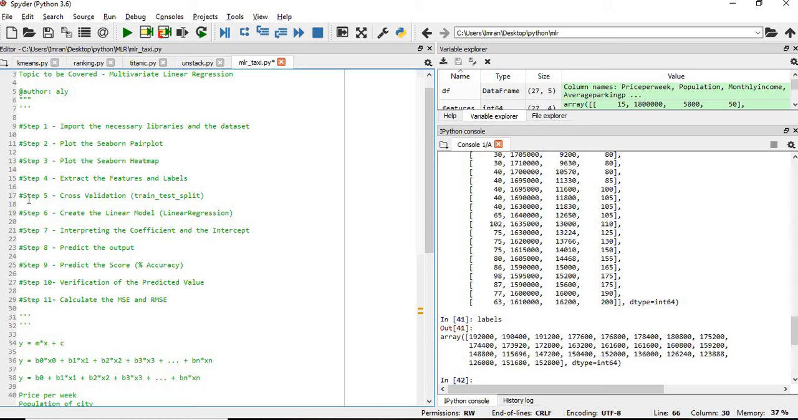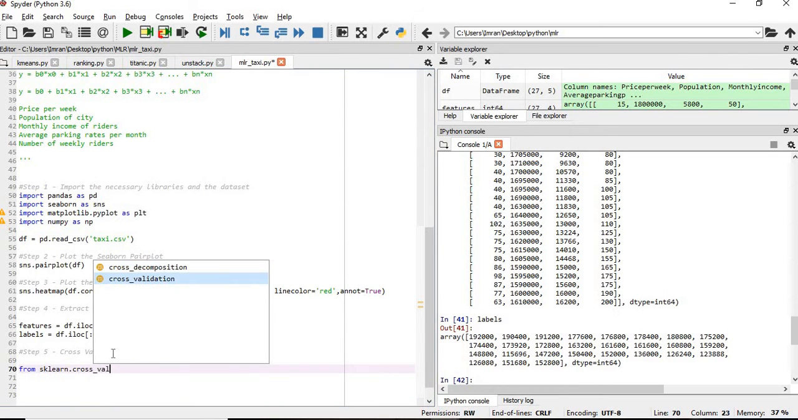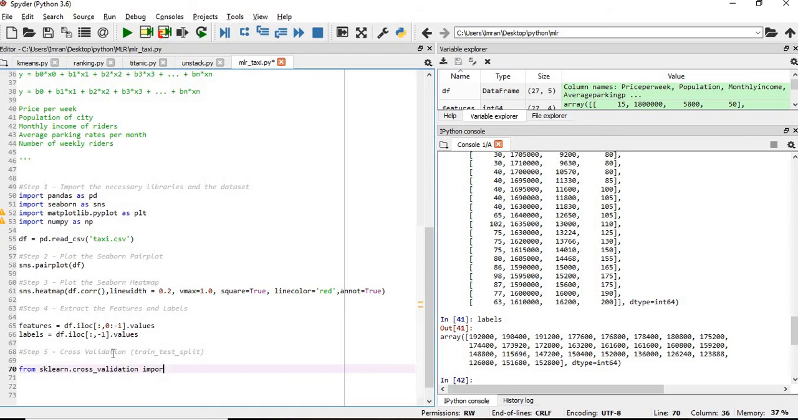Then we move to step number 5. What is step number 5? Step number 5 is nothing but cross validation, where we need to do the train test split. In this case, we simply give from sklearn dot cross validation import train test split, and after that we give x_train comma x_test comma y_train comma y_test is equal to train_test_split.